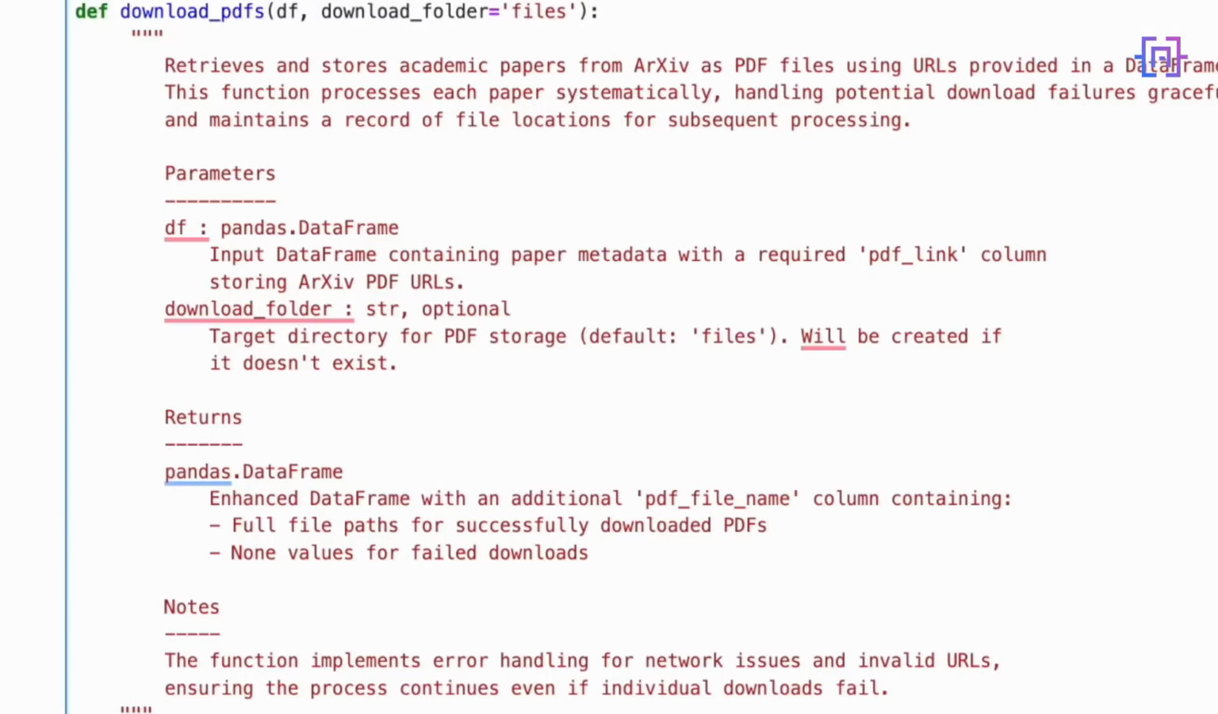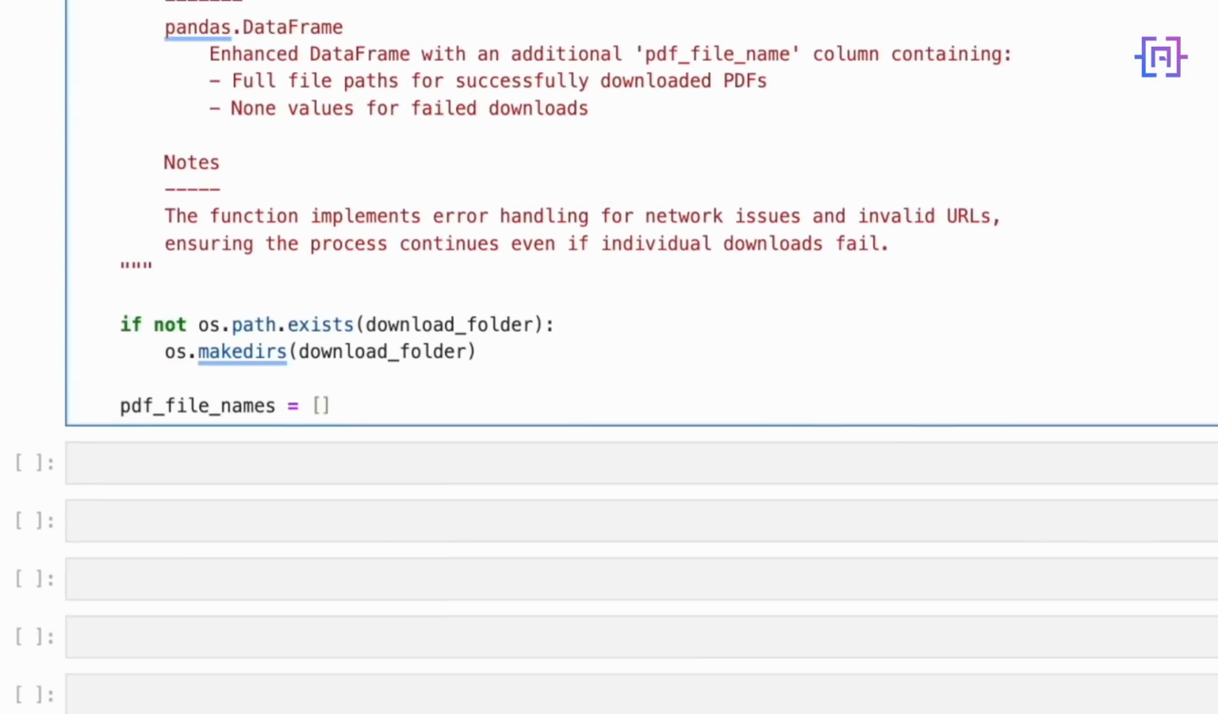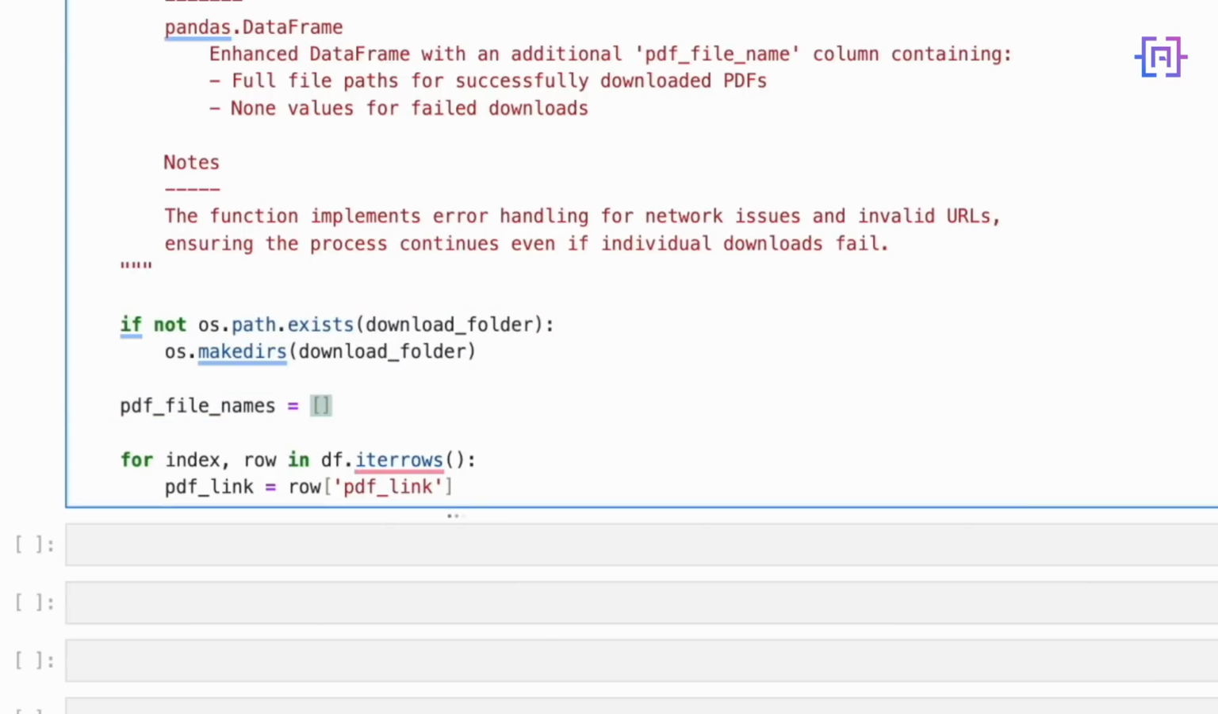Then before we download any files, we need to prepare our environment. We check if our target directory exists. If not, we create it. The PDF file names list will track the path of each downloaded file, which is crucial for our later processing steps. Now, we enter the main download loop. We iterate through each row of our data frame. Each row contains metadata about a paper, including its PDF link in the PDF link column.